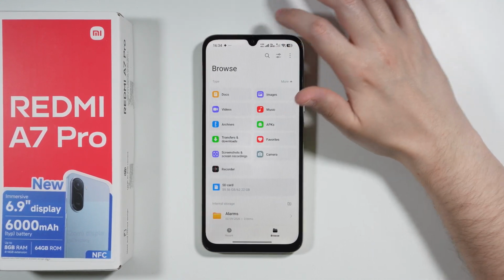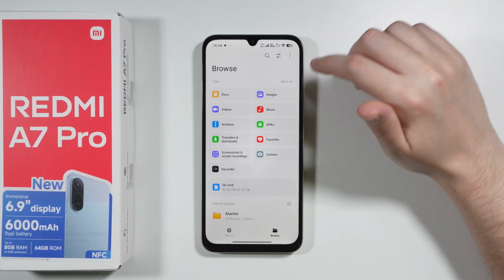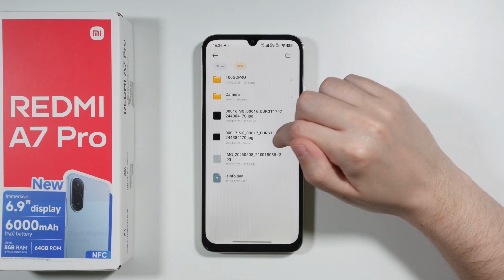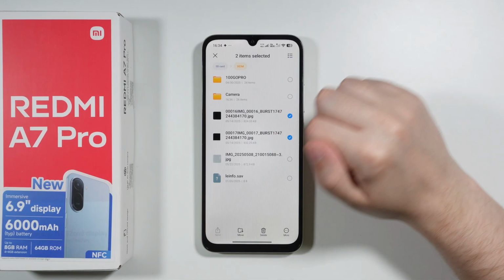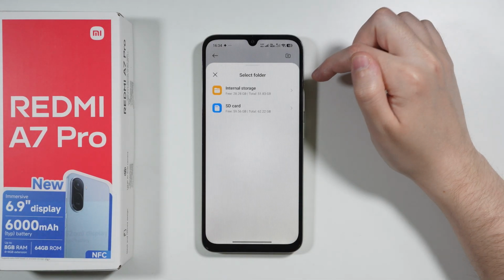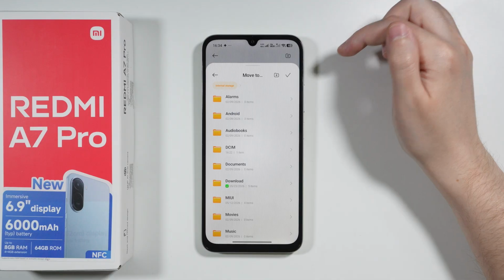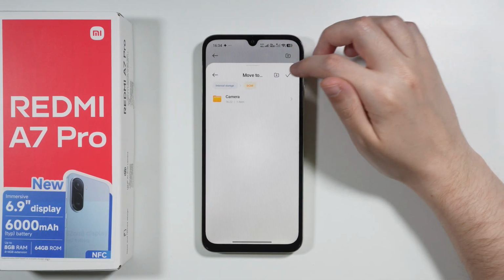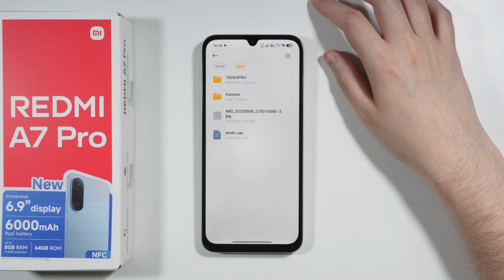Now, if you want to transfer something from the microSD card to the phone, then here we can just go to the SD card, relocate our files that we want to transfer, select them, and the rest is pretty much the same. We're gonna tap on Move. This time we choose the internal storage, and then we choose where these files should be saved. So let's say I'm just gonna move it in here. And that is pretty much it.